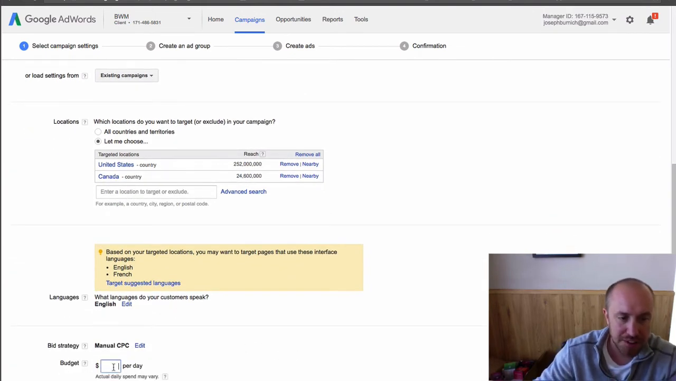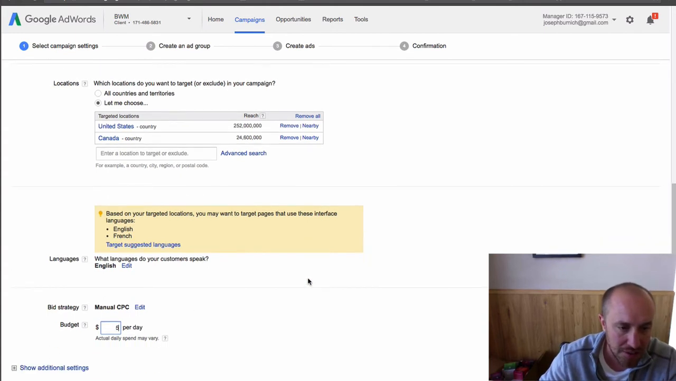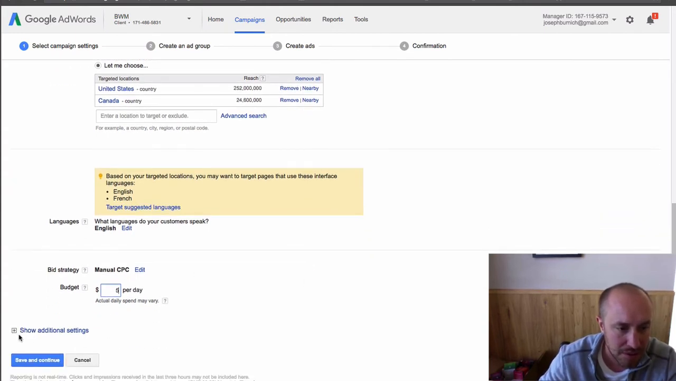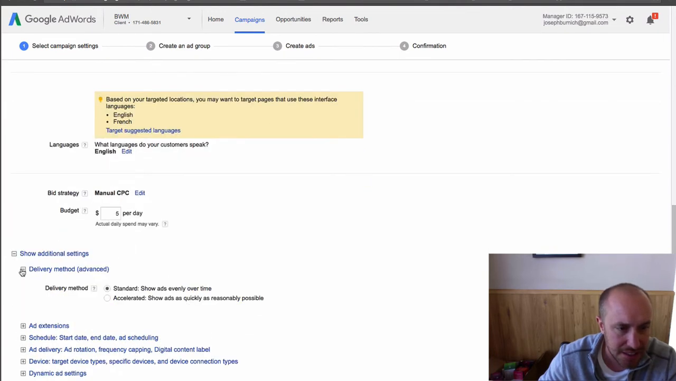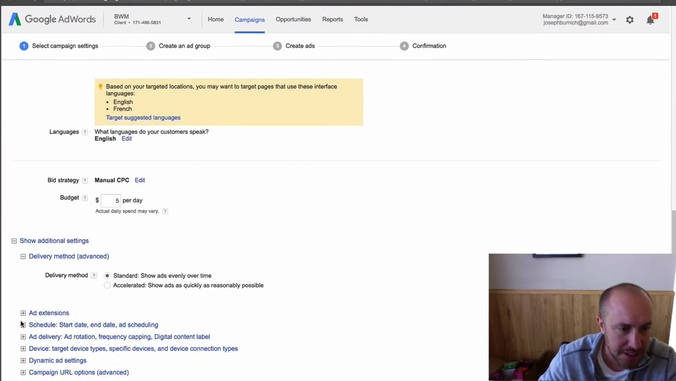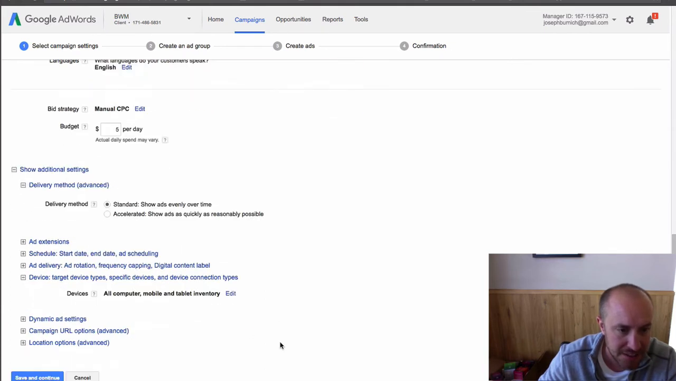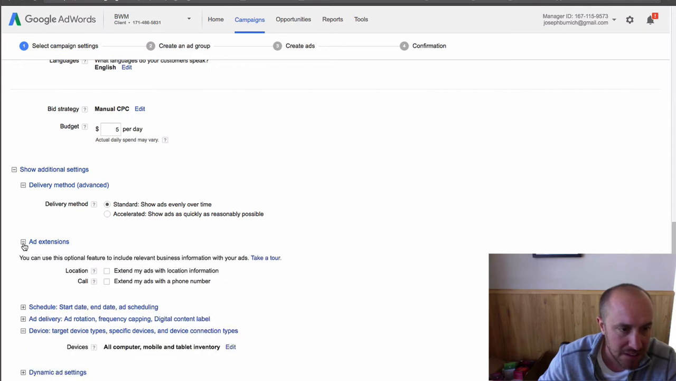I'm going to start out at $5 per day, start out low, and if I need to spend more, I will. Additional settings. Let's see. Standard delivery method. I don't need any of that. I don't need to schedule a start date. I want it to run on all devices, mobile, computer, tablets, everything. I believe that's all I need. Let me just double check here.